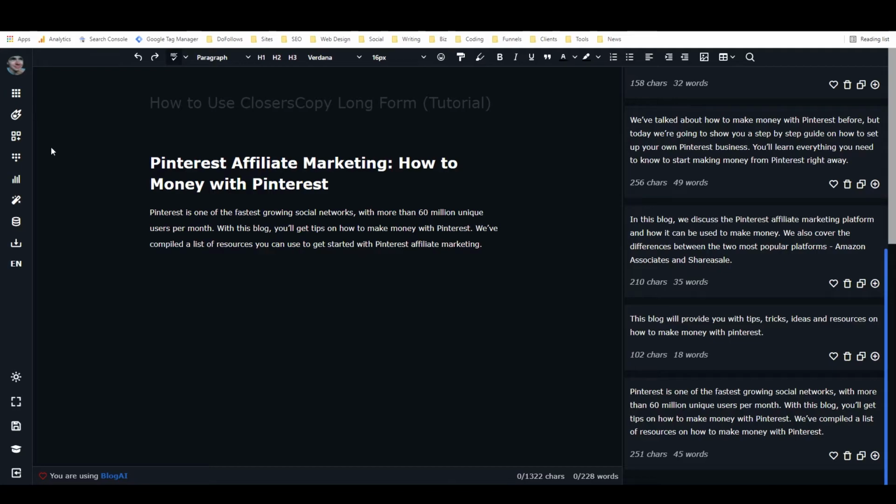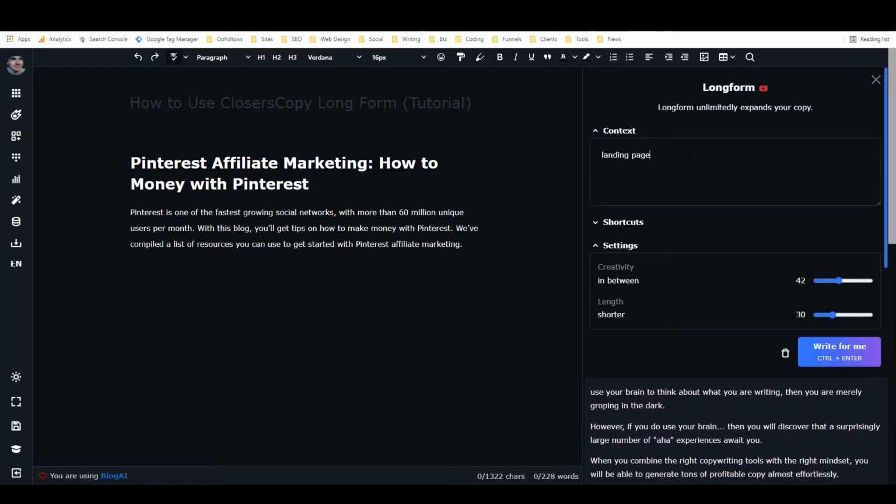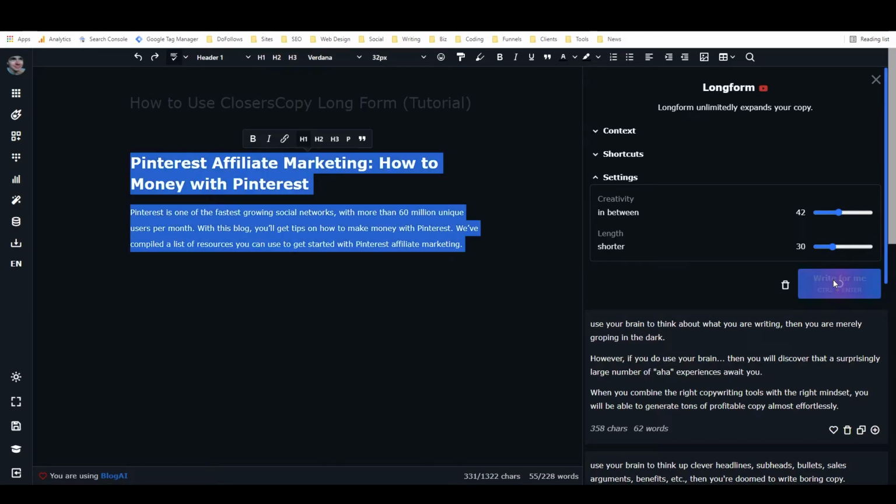So I just want to get into using Longform. I would probably still use frameworks a little bit for this section, but I want to get into using Longform. So I'm going to go to the context. I'm going to say blog post here instead of landing page. And we can leave the other things the same, I think. And just for fun, let's just hit write for me and see what it comes up with after this.